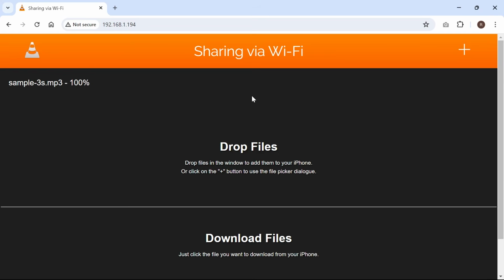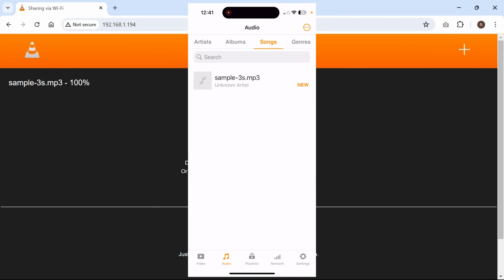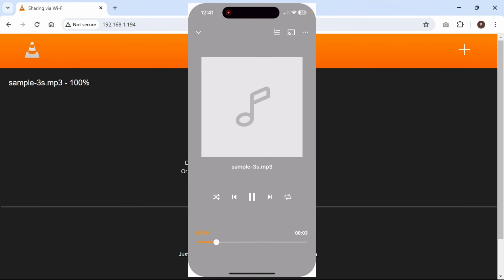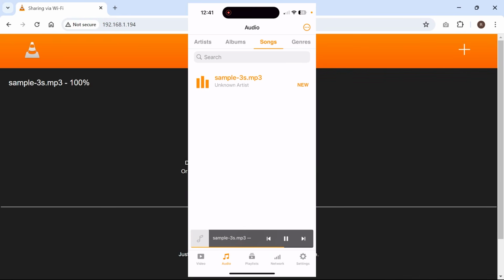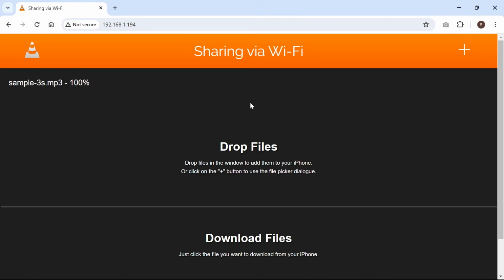And now if I head back over to the VLC Media Player app on my phone, come over to the audio tab at the bottom, you can see it's uploaded almost instantly inside of here. So it's as simple as that, guys. That's how you transfer music across from your laptop over to your phone.